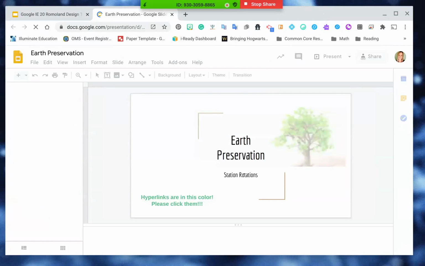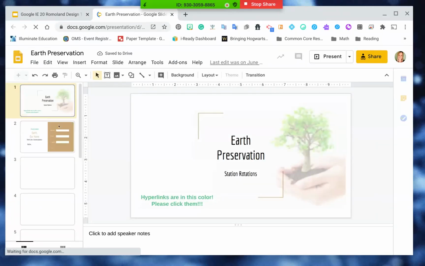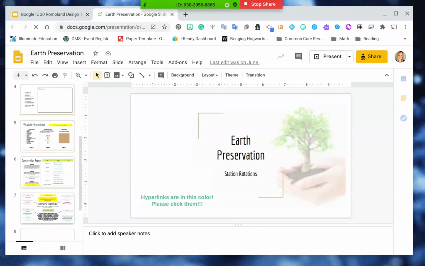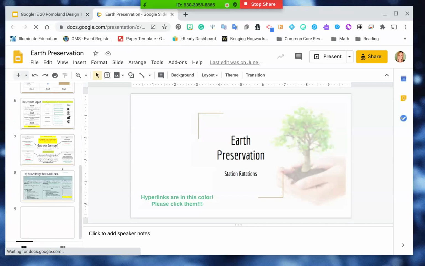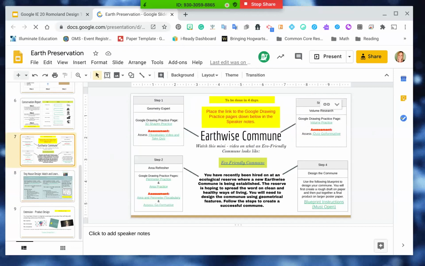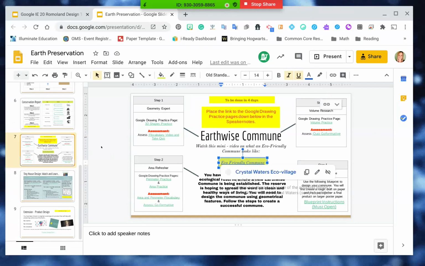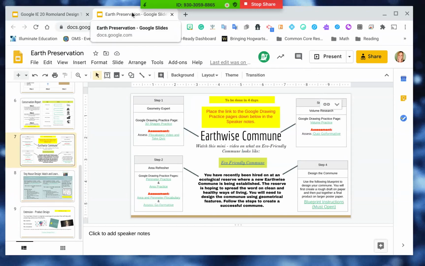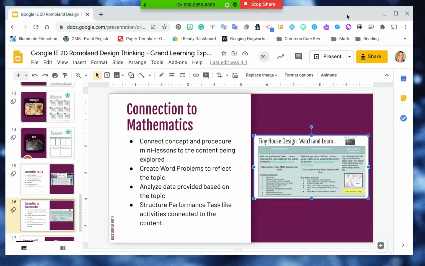This is a slide deck of a set of station rotations I had used previously within a 5th grade classroom. One of the things I always wanted to do is not necessarily provide just concepts and procedures type of activities to our students, but have them learn their standard necessary for success and then actually create and design with that. So here they're going to be creating a tiny house design. Here they were creating an Earthwise commune. See how fun that is, right? Just making it connected to something that's relevant in the world that they may see one day or that they may already be aware of anyways.